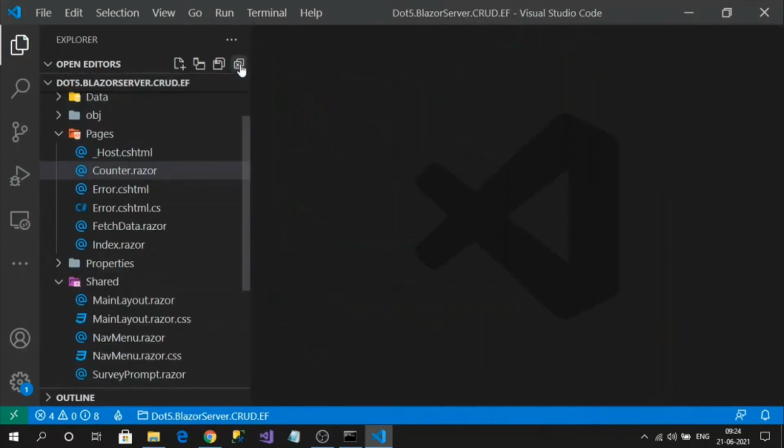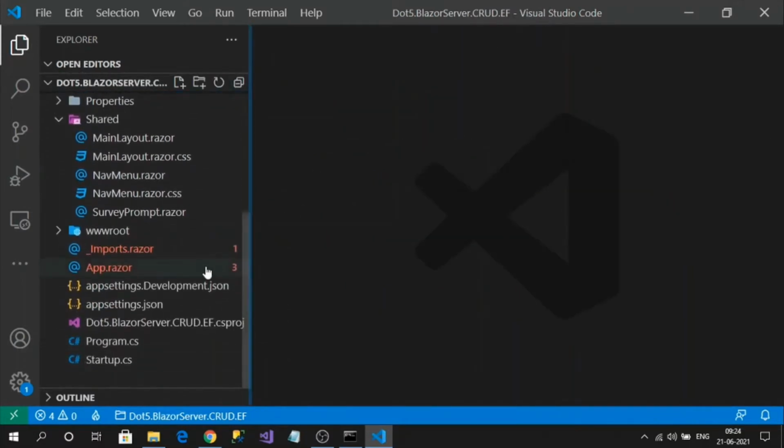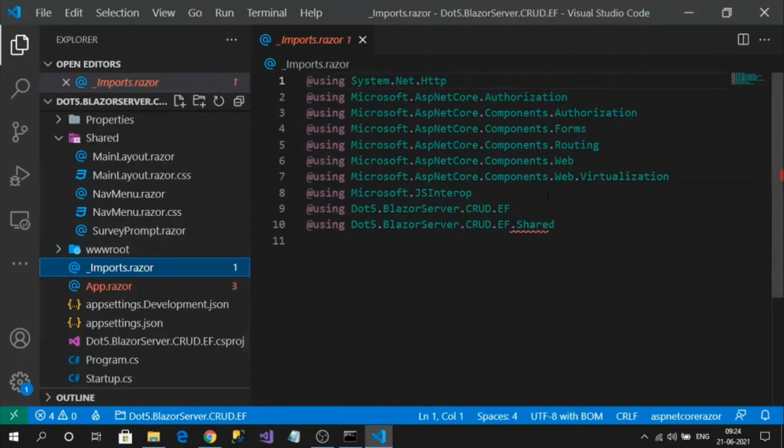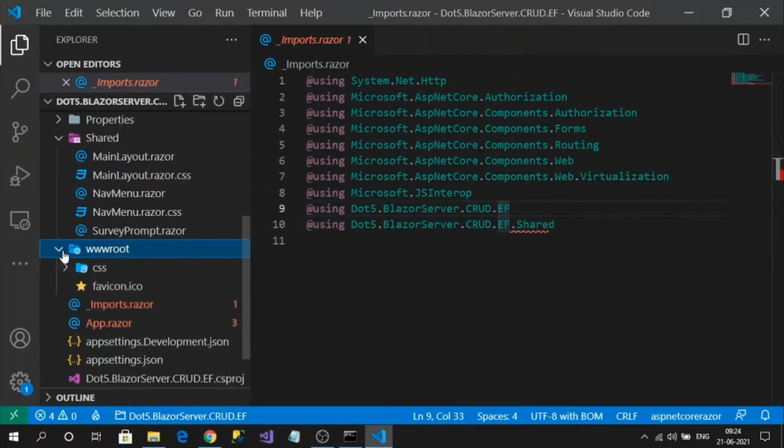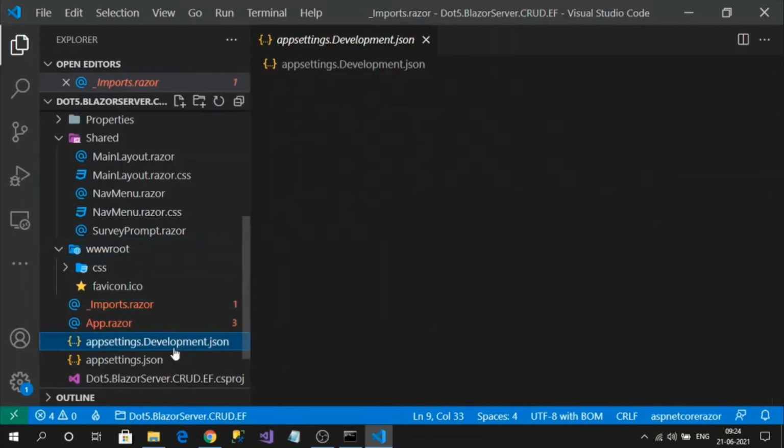I think we have to know about _Imports.razor. _Imports.razor is to specify our namespaces so that we can easily use any entity or class directly in the components without giving the full names including the namespaces. Here we can register all common namespaces. The wwwroot folder is for adding CSS, JS, images, icons, or any static files you need to add. And appsettings.json is for the configurations.